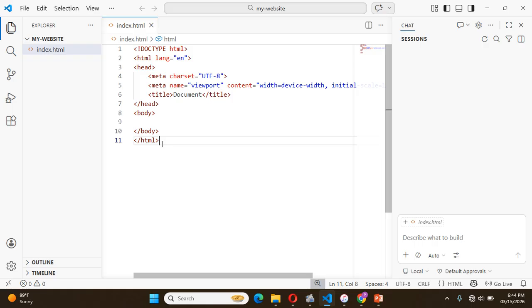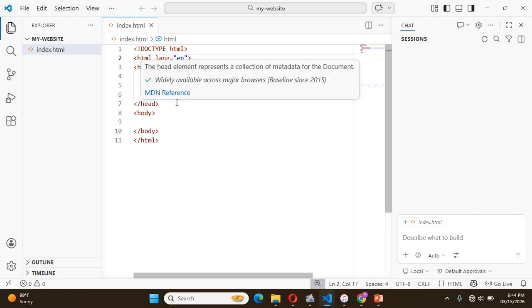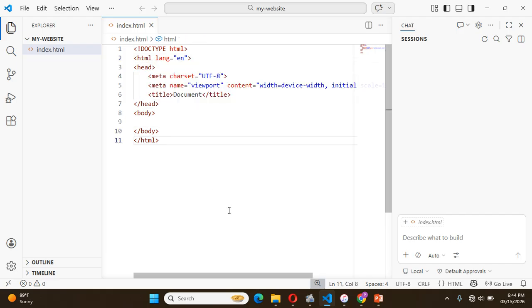Now I have here the doctype HTML, HTML lang equals en, head, meta charset, meta name, title here, document title, head tag closing. Okay, this means that for any website you have, these are the primary tags that will be there on the site: HTML, head, body, that's all.